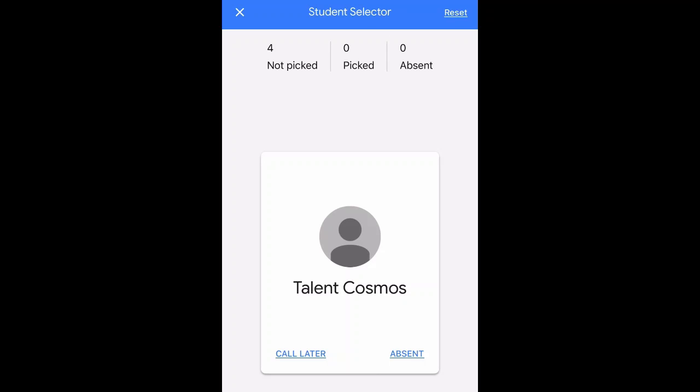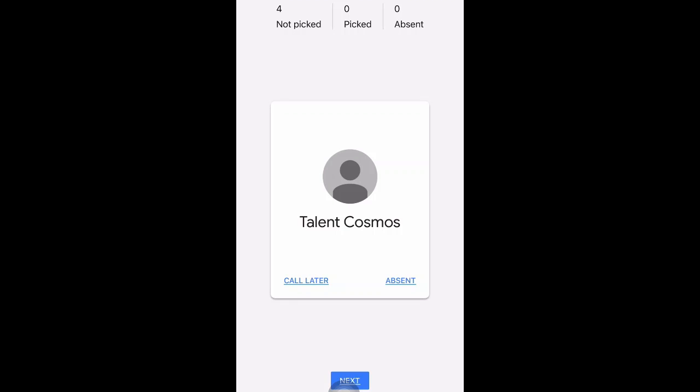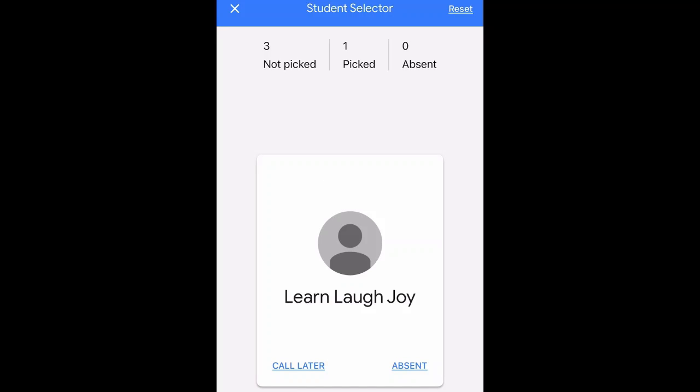All right, so if the person has answered and presented, very excitedly because they were the first person to be selected, what you can do is click next at the bottom. Or a fun way to show your students is to click the name and swipe it to the left. Then the next person will be selected. In this case it's Learn Laugh Joy.